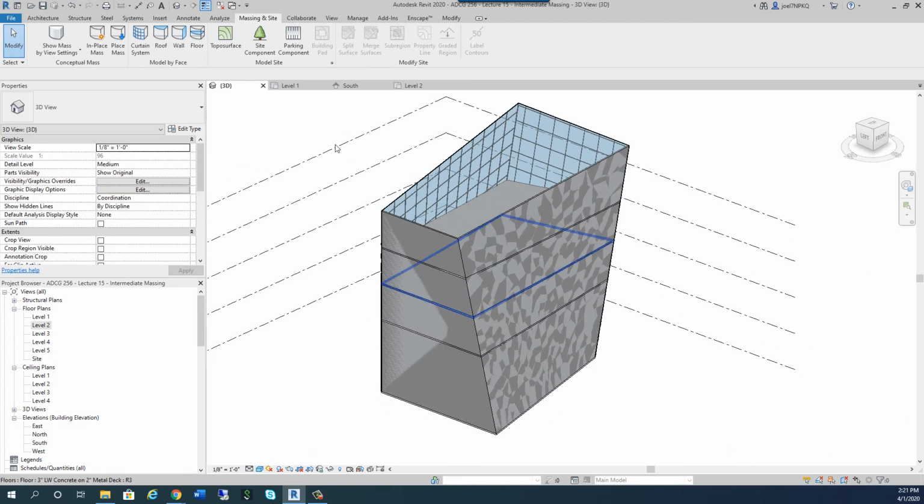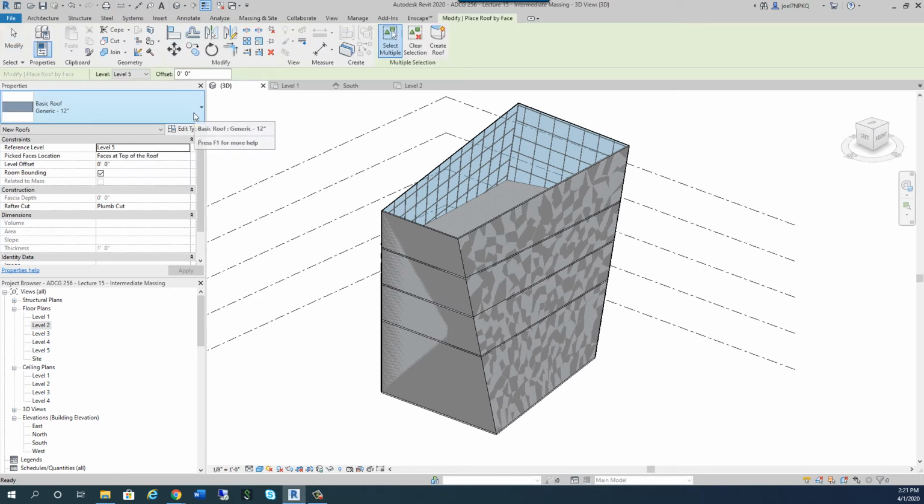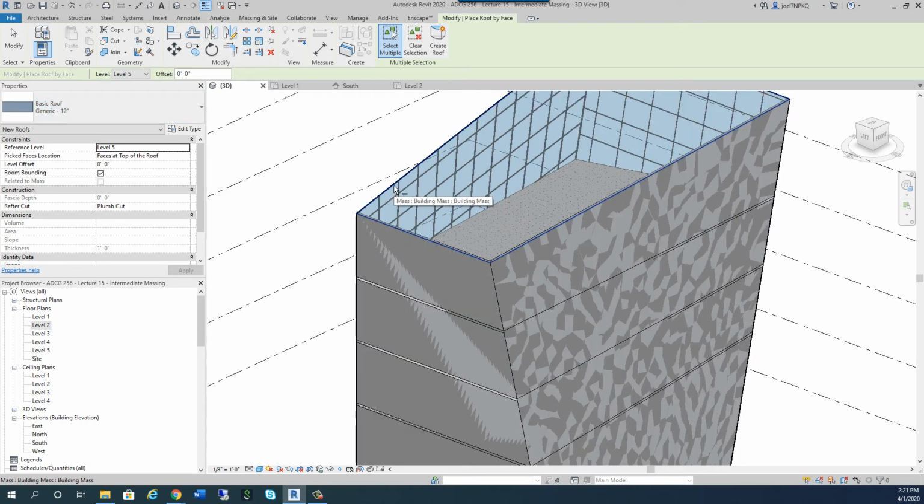And so now I've got something a little more normal looking in that sense, but I still don't have a roof. So let's put a roof in there, right? With the roof, I can do a roof by face, and I can just put a generic 12-inch roof in there. It's probably what I'll do on that face, and click that. And you see where it says faces at top of roof? How about we do faces at the bottom of the roof? All right.